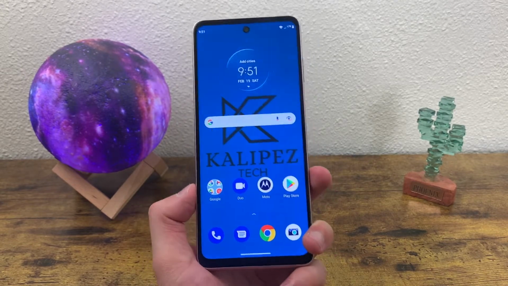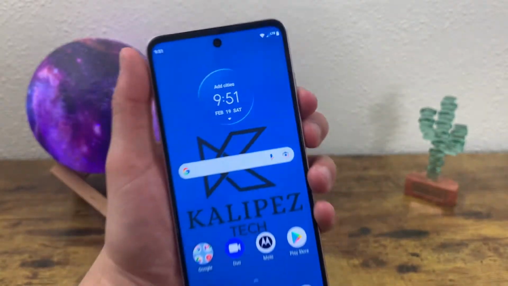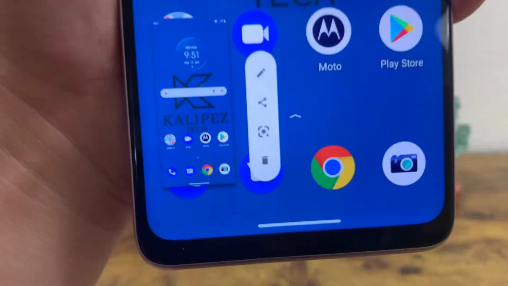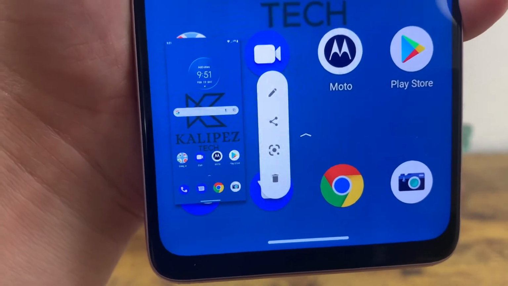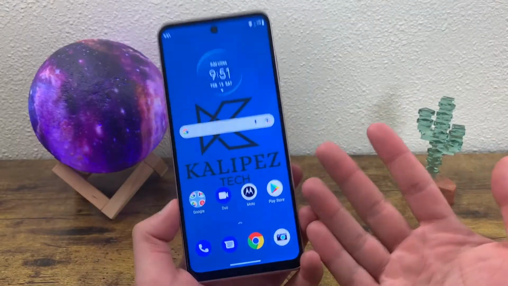The next thing I'm going to show you is how to take a screenshot. So to do this, at least the basic way, all you need to do is press the power key and the volume down key at the same time. And this is going to show up. It doesn't last for very long, but as you can see, you can edit, share, delete, whatever you want to do. But that's really just about it.